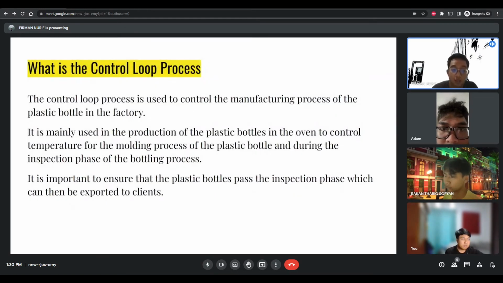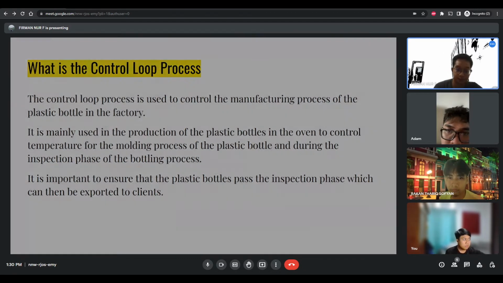What is the control loop process? The control loop process is used to control the manufacturing process of the plastic bottle in the factory. It is mainly used in the production of the plastic bottles in the oven to control temperature for the molding process of the plastic bottle, and during the inspection phase of the bottling process. It is important to ensure that the plastic bottles pass the inspection phase, so they can then be exported to clients.